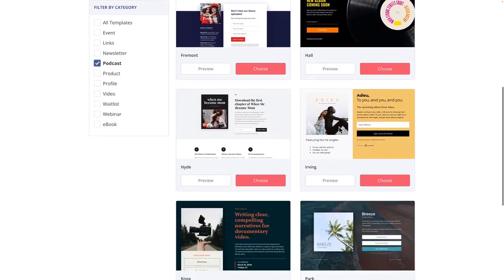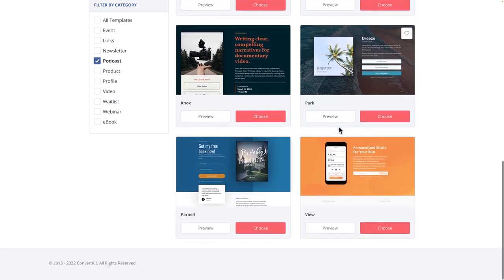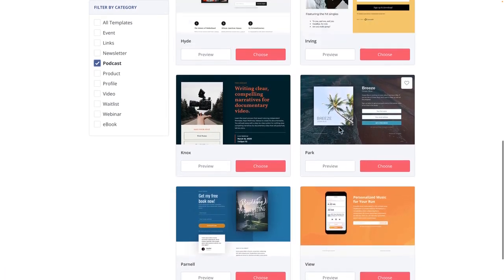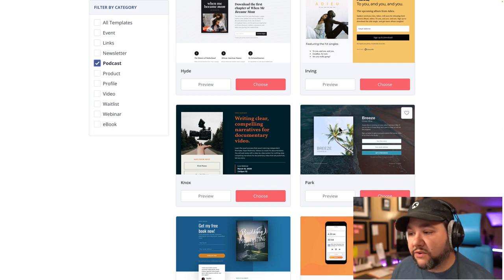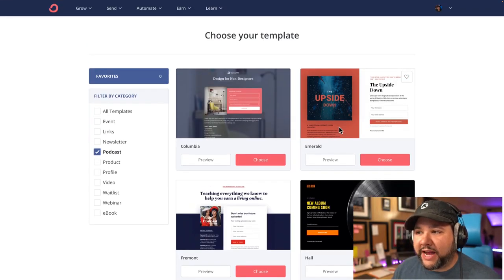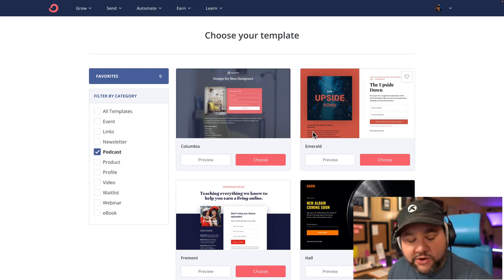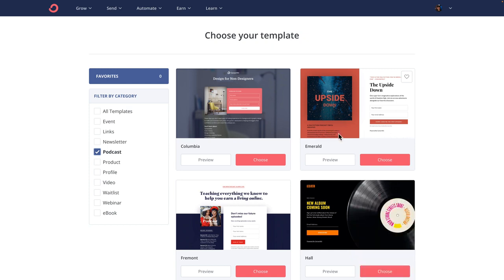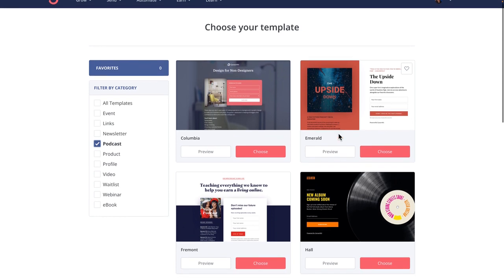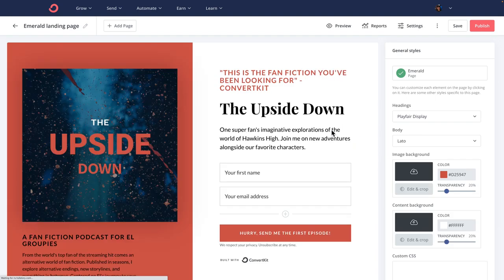They have lots of great options here, and I happen to really like their landing pages. I've been using ConvertKit for a long time, and their templates were pretty lacking, but in the last year or so, they've done a really great job of creating these fantastic templates. So, just a personal note there, but you can pick the one that you like best. I'll pick the one called Emerald.